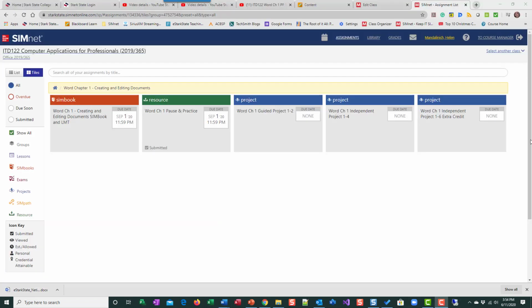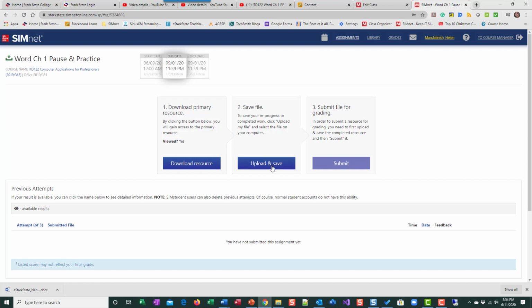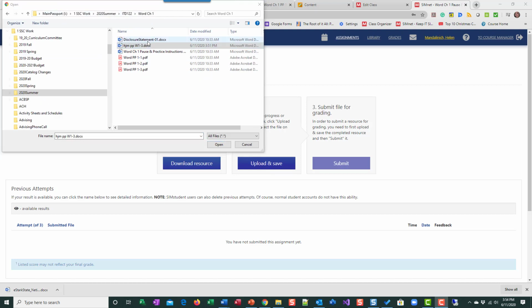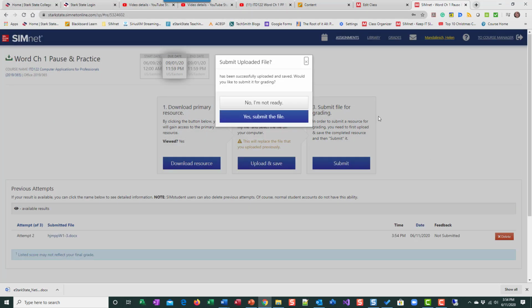So I need to get back to SimNet, back to where we started, which is this resources in the Word Chapter 1 tile. So now I need to upload my file. So I'm going to upload it. I'm going to find where that is. So I find it. I always validate the date and time that I saved it. So that's it. I'm going to upload it.